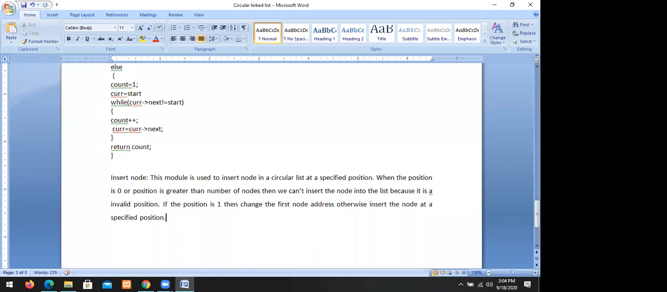The insert node module is used to insert a node in a circular linked list. When the position is 0 or the position is greater than the number of nodes, we cannot insert the value. Suppose I want to insert a node at position 0, we cannot, because there is no 0 position. Suppose the list has 5 nodes and I want to insert a node at 10, we cannot. That is why, when the position is greater than the number of nodes, we cannot insert the node into the list, because it is an invalid position.